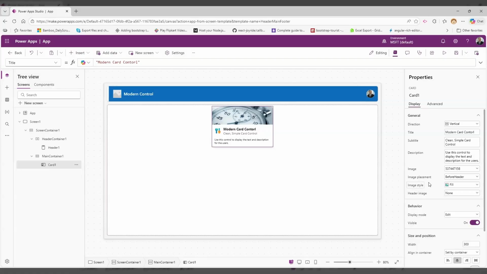Then we have the image styles. There are different types of styles like fill, fit, stretch, tile, or center. If I select fit, that particular image will fit with its original height and width and be set into it. We can change it to stretch, tile, or any other, but I'm going to make it fill for now.